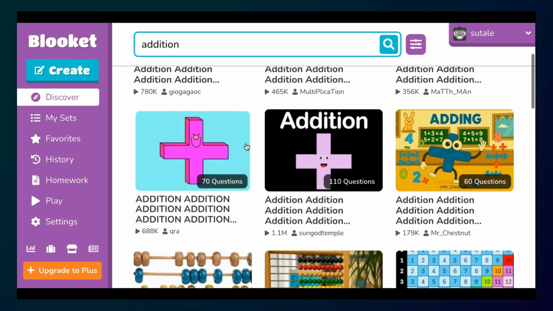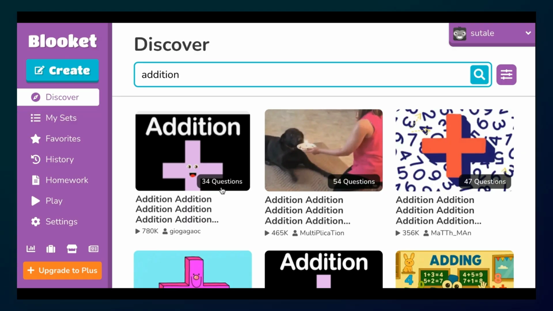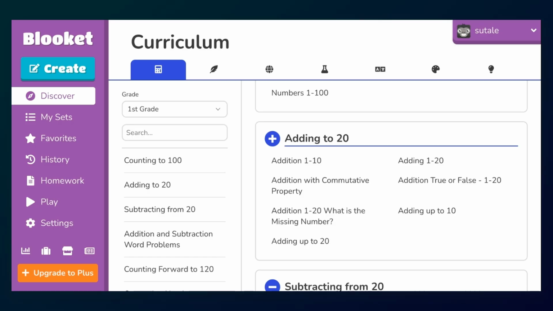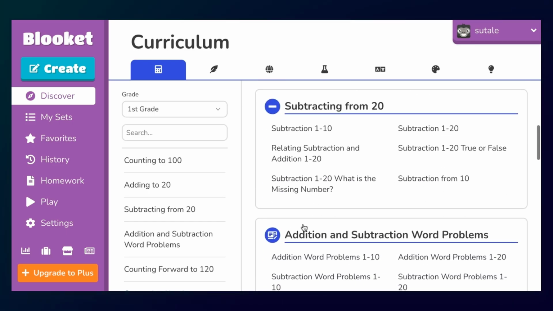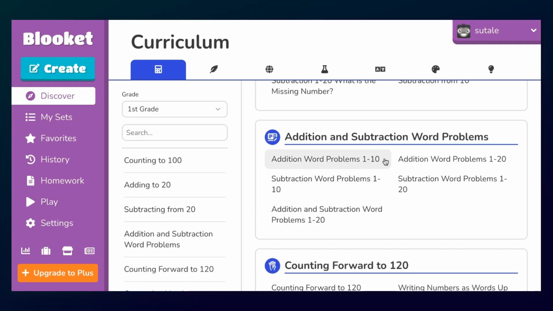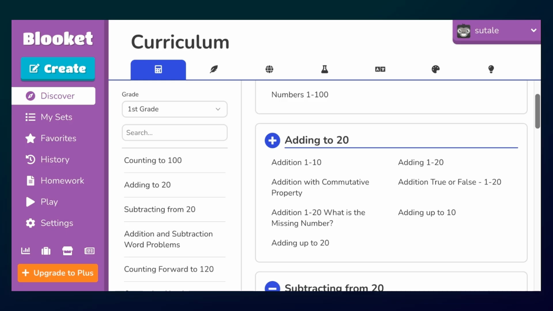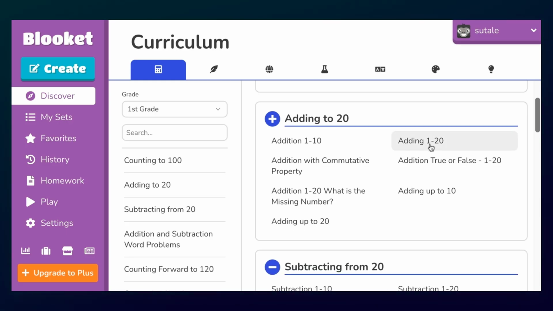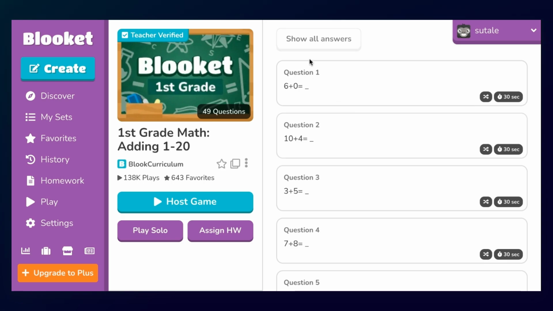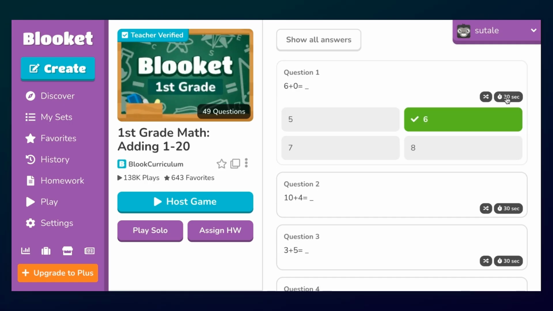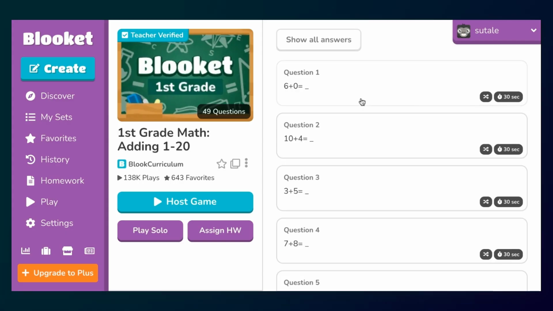And it seems like we can look at my sets, and as you see, I can click on an addition problem. It says addition, subtraction, word problems, counting to 120. I will pick adding to 120. And these are the questions that the students will see. And this is the time. But when you click on it, it shows the answers. As a teacher, I'll show the answer.